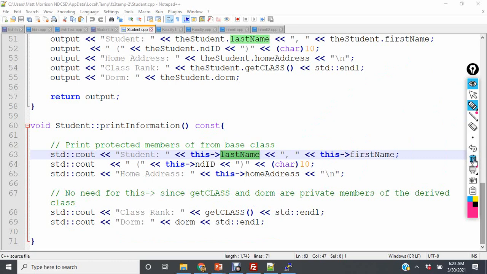So we see that for the non-protected members, which are the private members of student, we can go get class and then dorm. We don't need to do this in order to access those. Although, sorry, never mind, not even that.